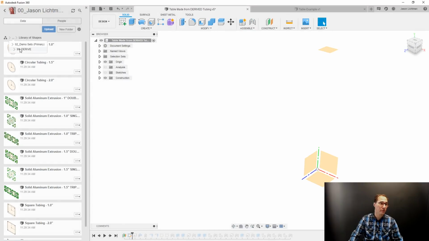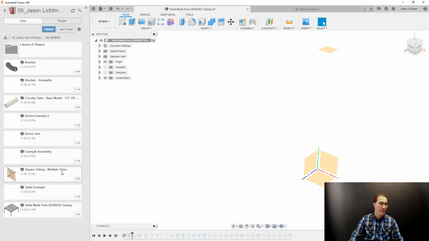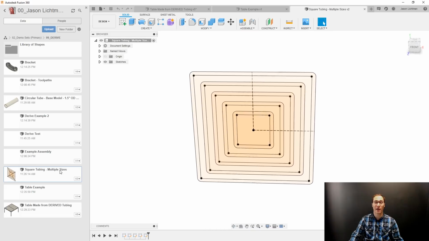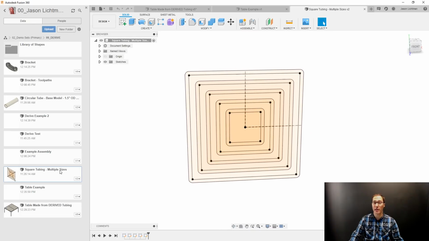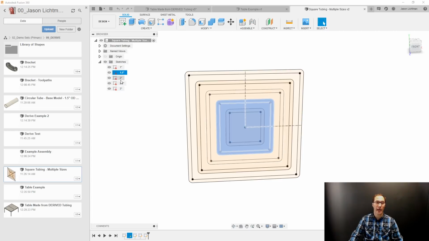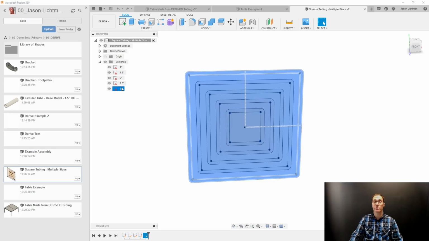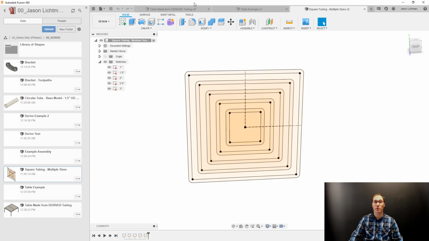Let's go up one level here. Cool. I'm going to derive this file that you're going to see in a second. This file is a kind of concoction that I've made that has multiple different tube sizes all in one file. And I chose to do this as separate sketches. So I have a sketch for the 1-inch, a sketch for 1.5 inches, a sketch for 2-inch, another sketch for 2.5, and another sketch for 3. That's what I'm using here.